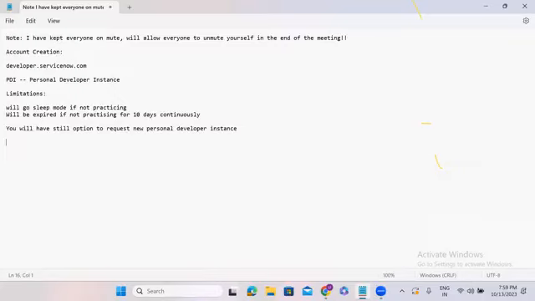But whatever you have already practiced, you will never get it back. There is no option to get the work that you have already done. That is gone. So you will have to request a new personal developer instance. That is a fresh one.